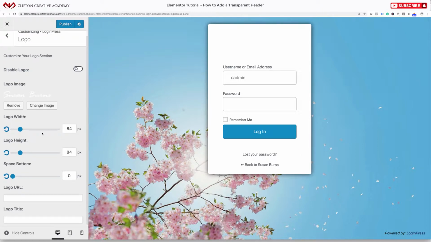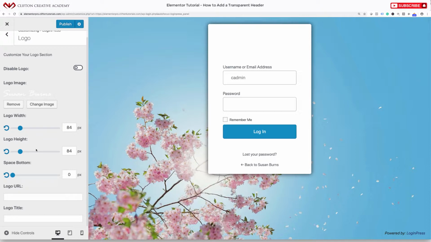The logo width is fine for now. Logo height is fine. Space bottom and logo URL. So logo URL is going to be the URL of the website.